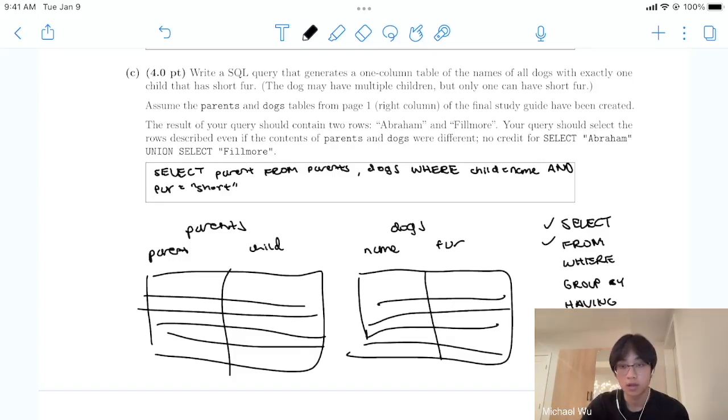Cool. Now what's left to, or like what do we have so far? Basically now we have all of the columns, all of the rows, sorry, I keep on mixing them up, all of the rows where the child has short fur. But the problem is multiple parents can have children with short fur. So for example, if Abraham has two children and they both have short fur, then we're going to get Abraham twice in our search query.